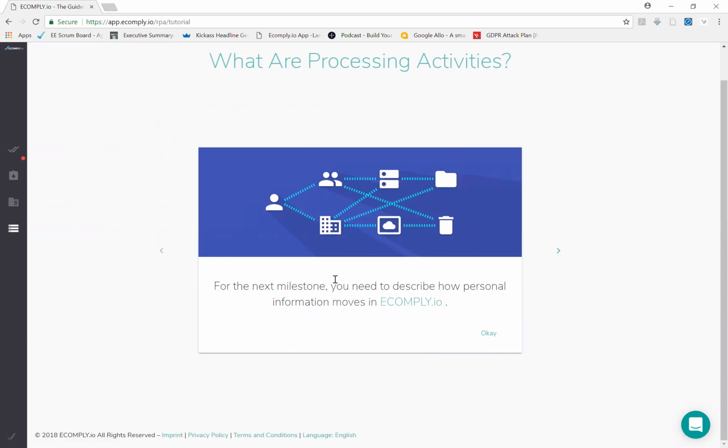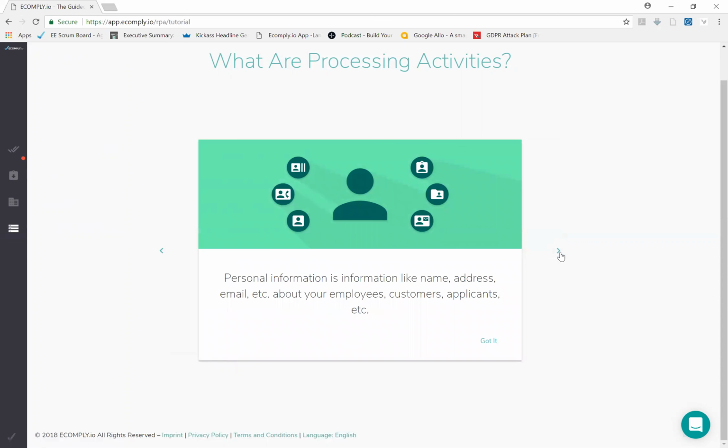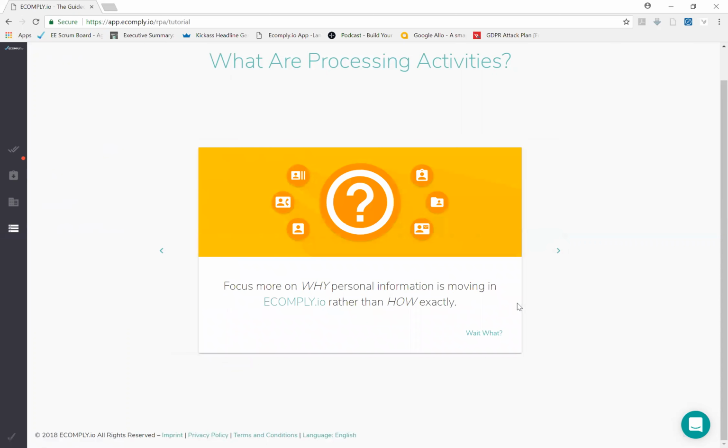So processing activities pertain to personal information that moves within your company. And a quick reminder on what personal information is: it could be anything from names, addresses, email addresses of anyone that your company comes into contact with. These could be employees, potential employees, customers, applicants, users, and so on.